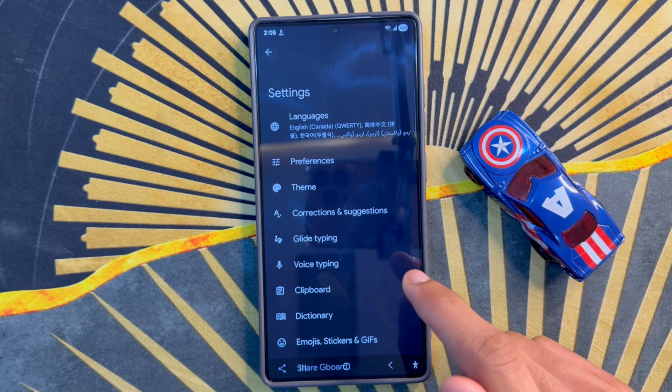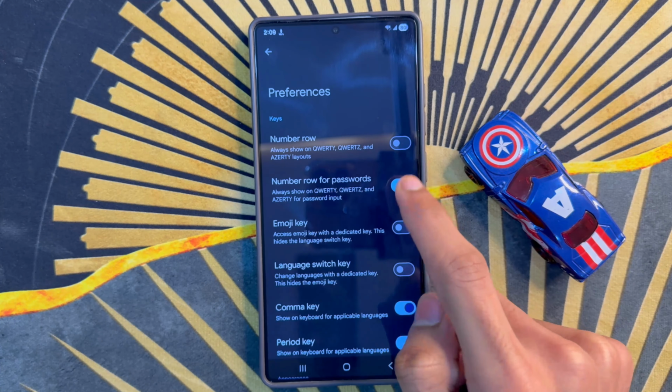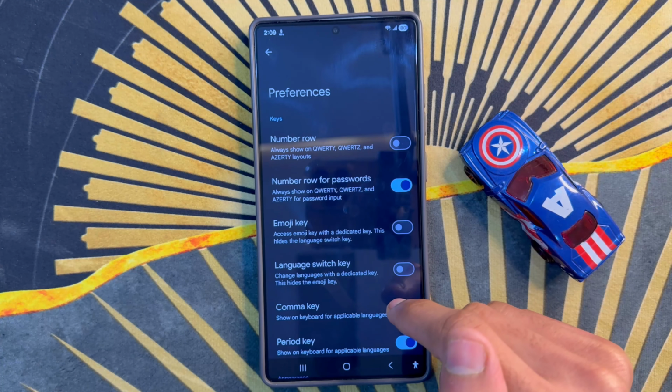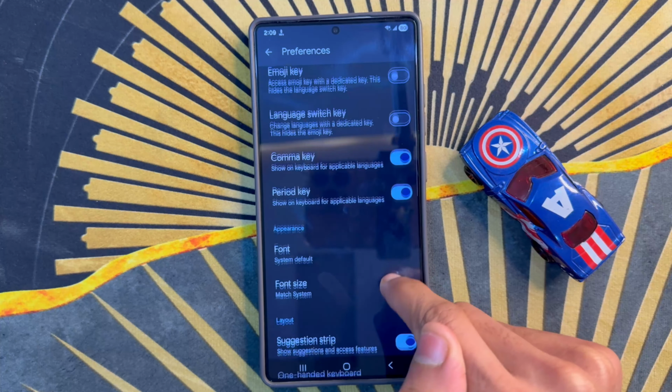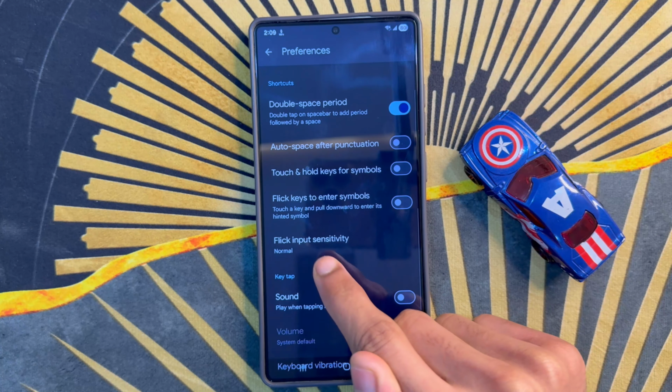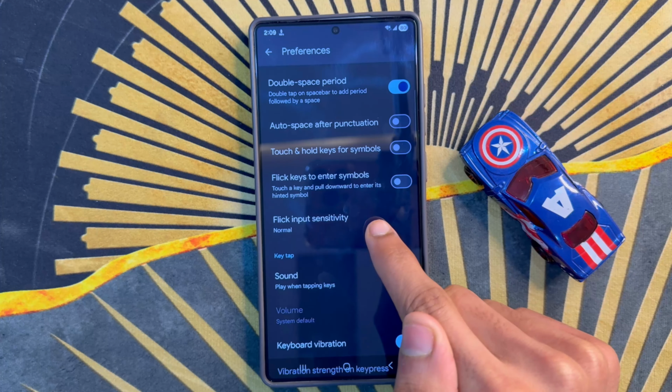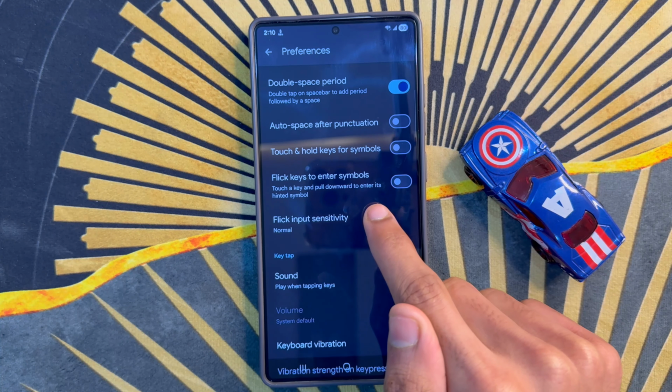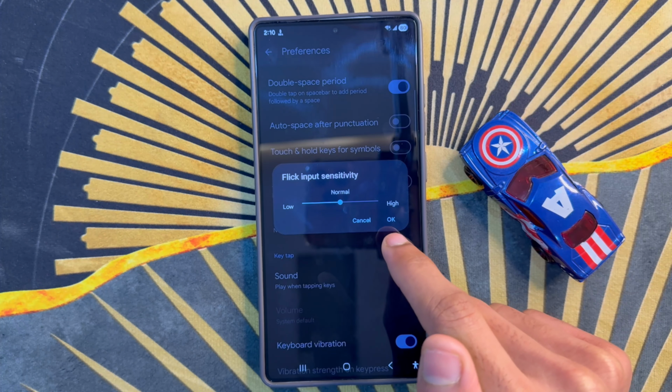And after clicking on Gboard, click on the second option, Preference. After clicking on Preference, scroll down and search for input sensitivity. Click on input sensitivity.